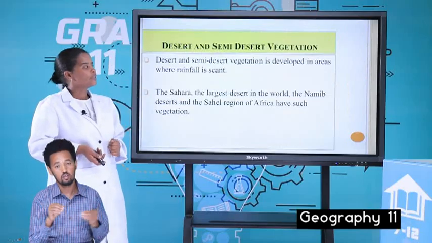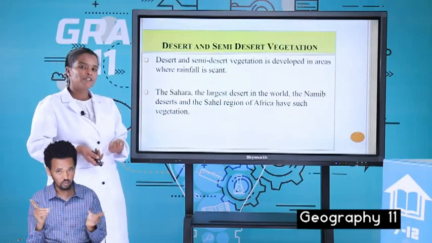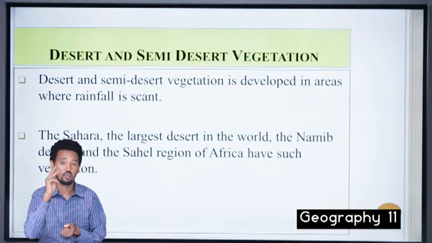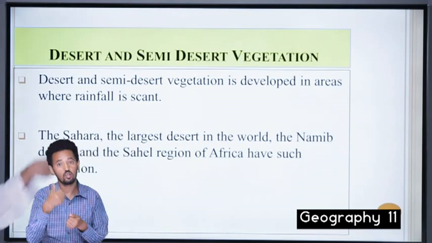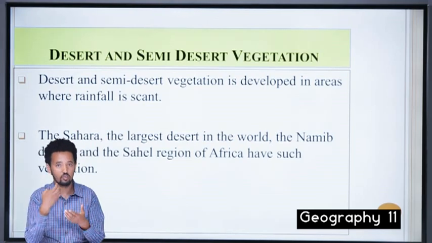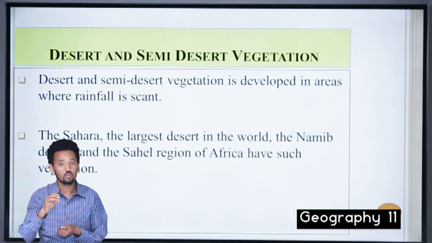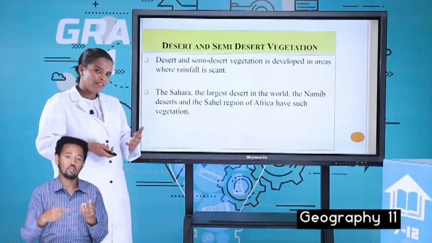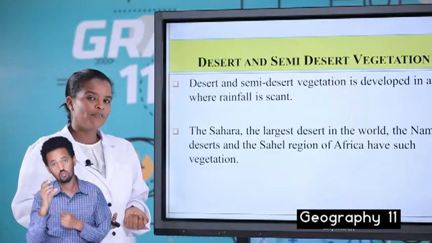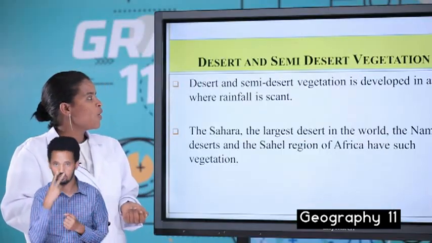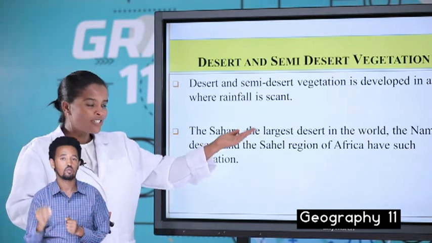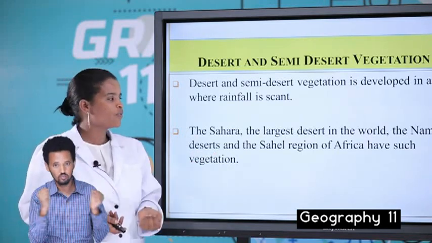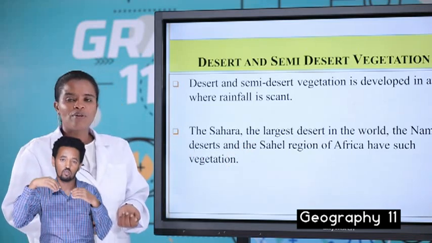Let's move to the desert and semi-desert vegetation of Africa. Desert and semi-desert vegetation develops in areas where rainfall is scant. The Sahara is the largest desert in the world. Why is the Sahara area a desert? Because of its location, depending on the previous lesson. The Namib Desert and the Sahel region of Africa have this type of vegetation.